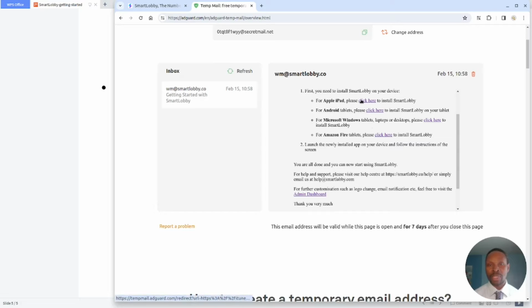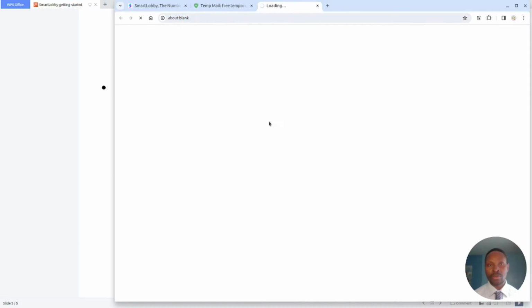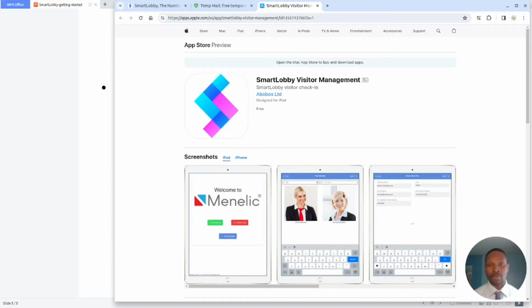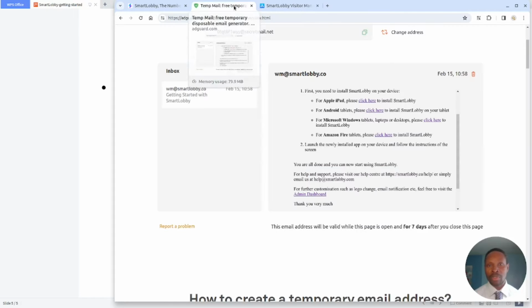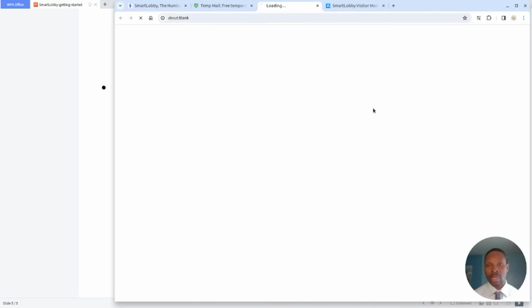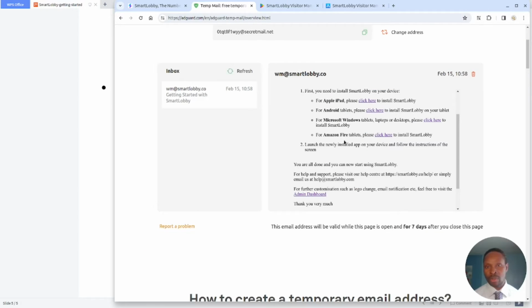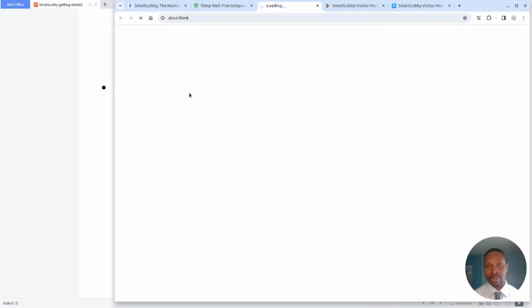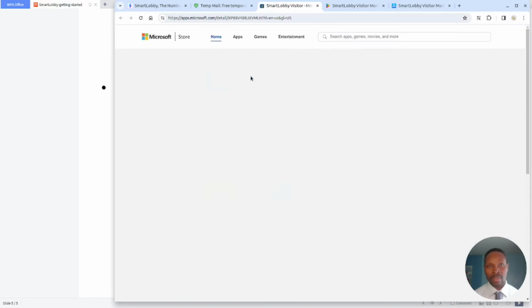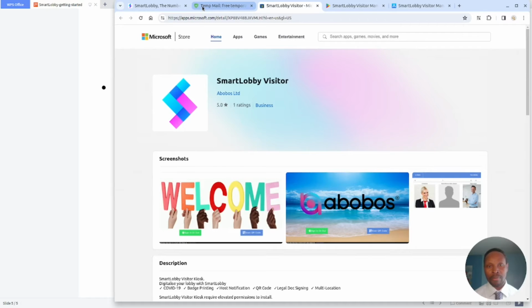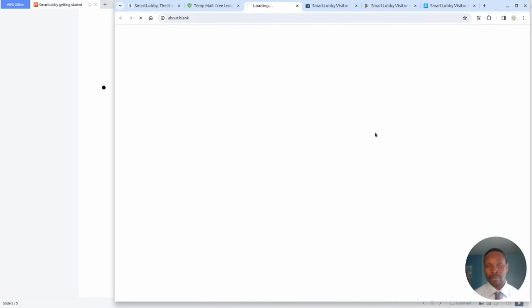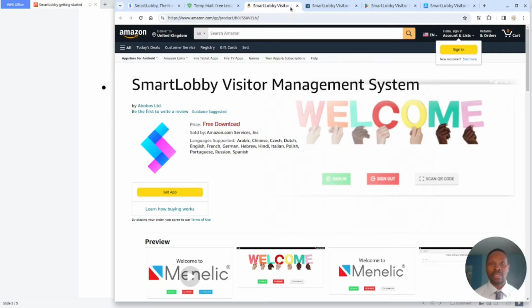The first one is for the Apple Store. When you click on this, it takes you to the Apple Store for installing the SmartLobby app on your tablet. If you click on the second one, it takes you to the Google Play Store. The third one is the Microsoft Store, and the fourth one is the Amazon store. So as you can see, SmartLobby runs almost everywhere.